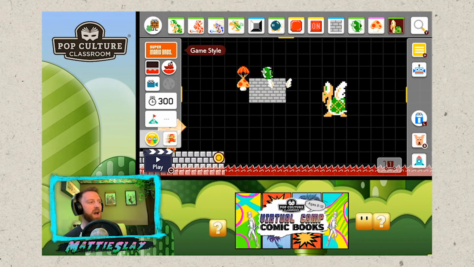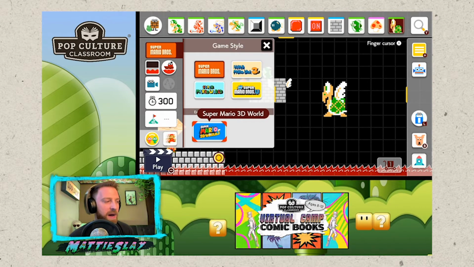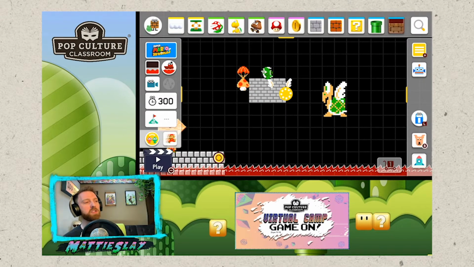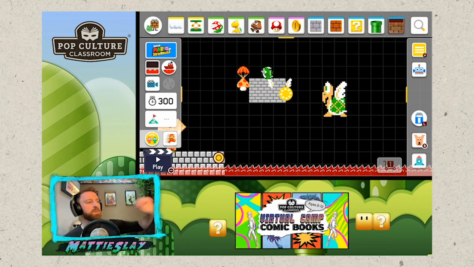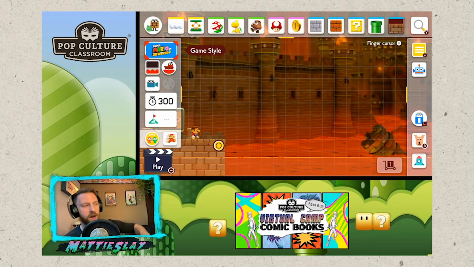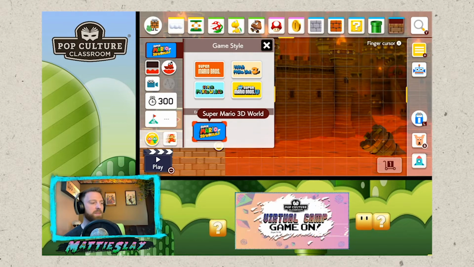Now, there's one other style here, Super Mario 3D World, that you'll see down here at the bottom. I'll show you what that looks like real quick. This one is the one style that will affect your gameplay. This is almost like a bonus mode. The tools that you use in Super Mario 3D World cannot be used in any of the other versions. So that's why that one's kind of separate. It's not interchangeable with the others. It's kind of its own set of tools.